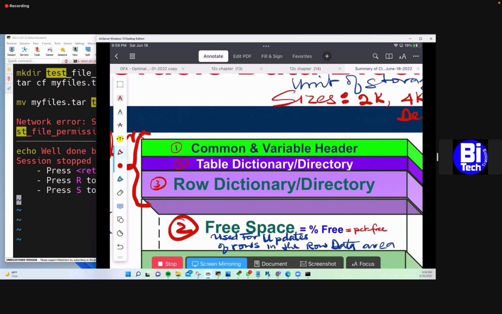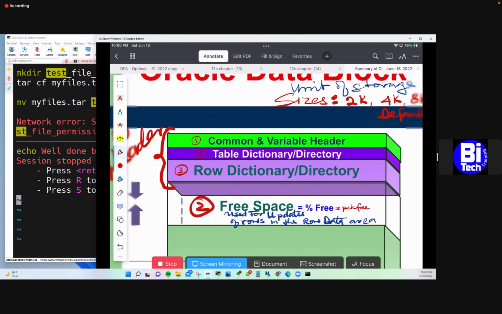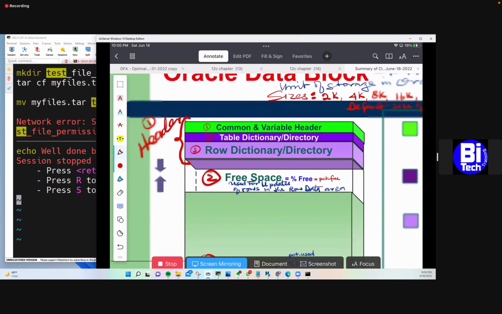it will proceed into the row directory to check if the particular row Oracle is looking for is inside this block. If it doesn't see the row ID, the row identification number, in the row directory, Oracle will not go down to look in the raw data. It will move to the next block, and so save time. That is the purpose of the table directory and the row directory.